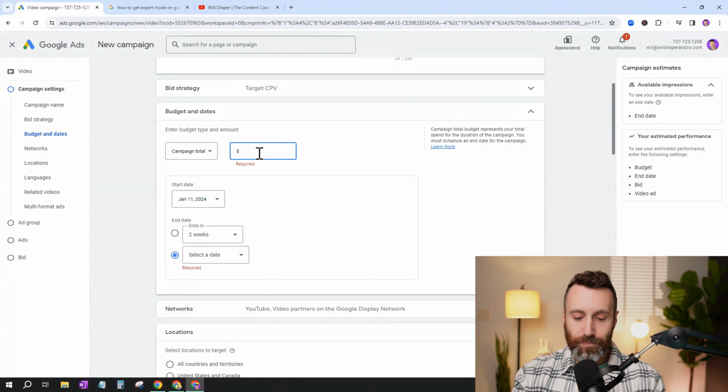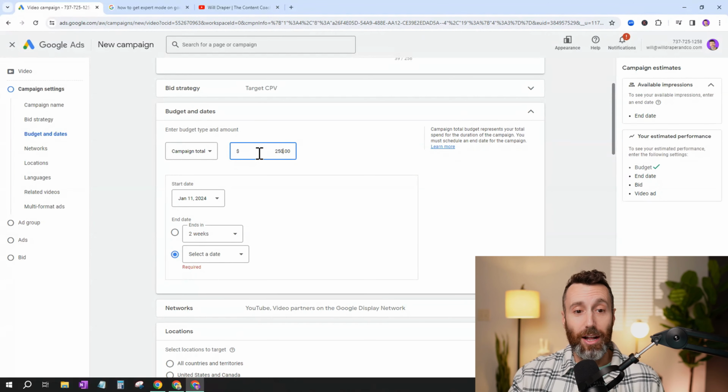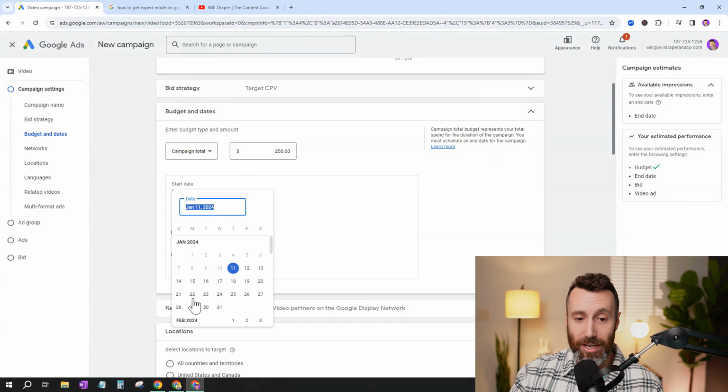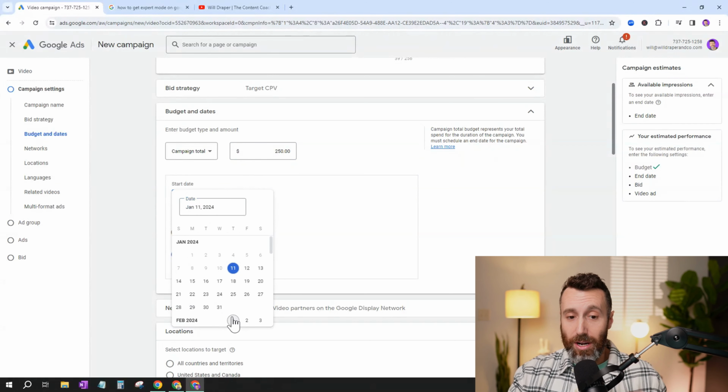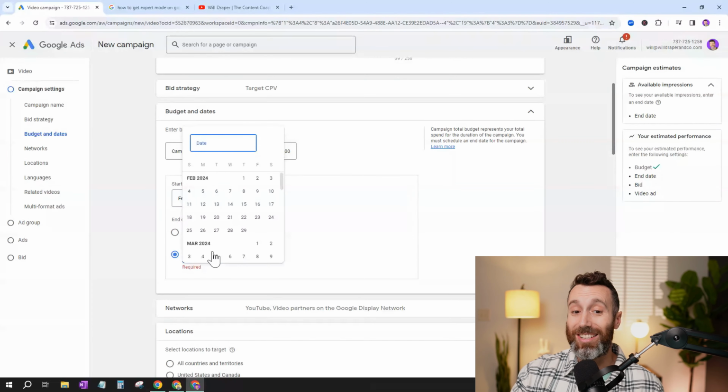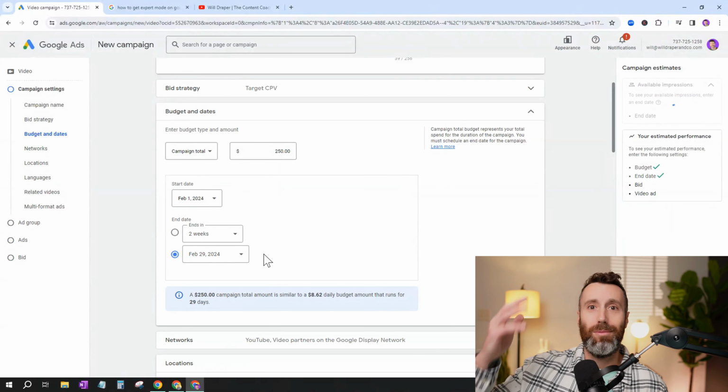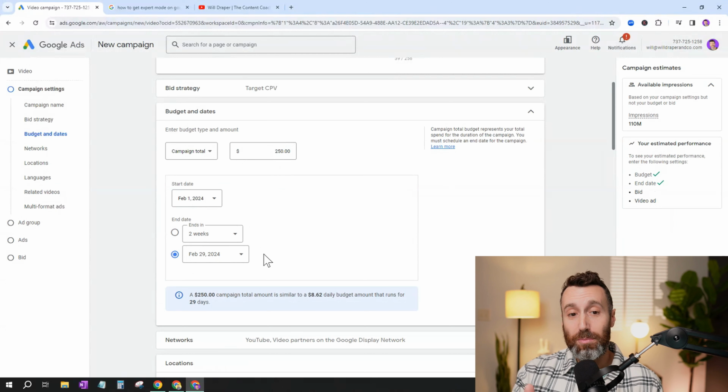So for this example, I'm going to type in $250. And let's say this is our market update for the month of February 2024. I'm going to set a start date because I've already filmed the video of February 1st, and I'm going to select my end date of the 29th of February. Guess we're in a leap year. So this means that this is going to run for the entire month of February. It's going to spend $250 approximately, and we have an $8.62 daily budget. It's going to run for 29 days.